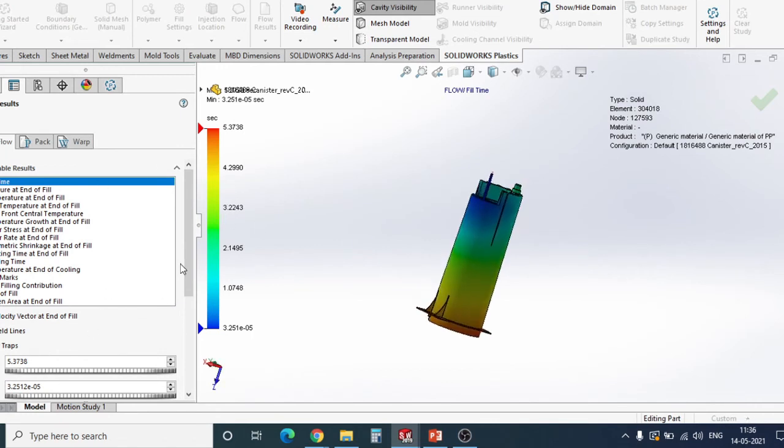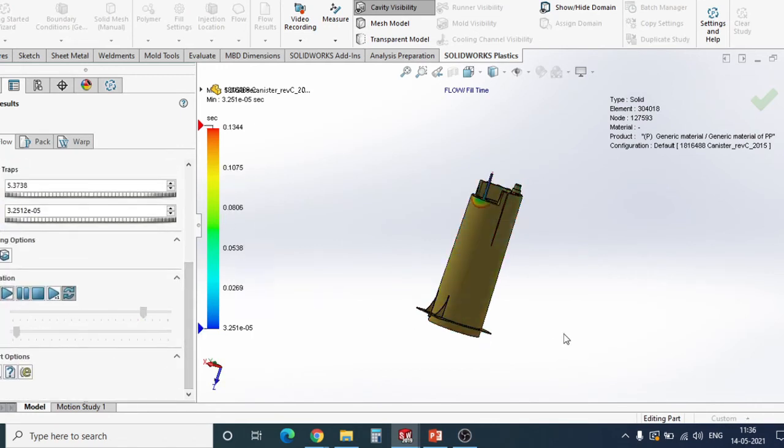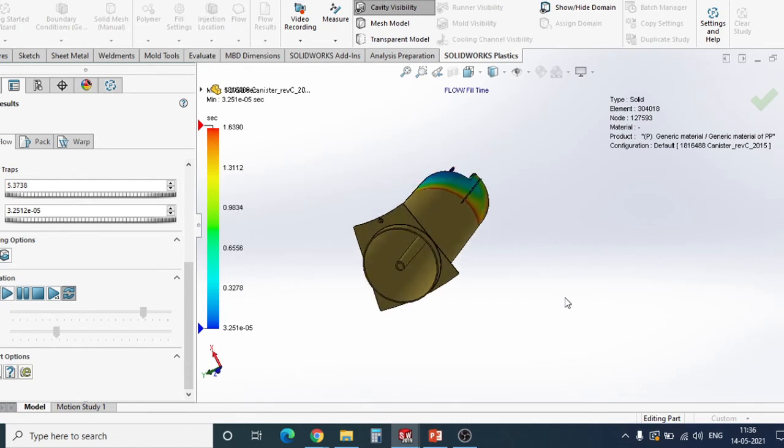Now we can see and check whether it is getting filled or not. Sometimes what happens, the part will get completely filled, but there are few other defects which we should not miss. Correct?